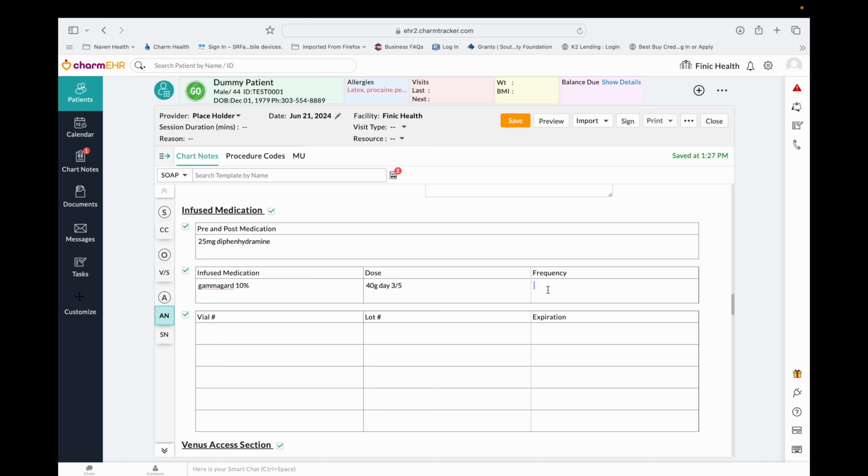Frequency is going to be how often we are going to administer that dose. So if this patient is a 5-day infusion, Q 3 weeks, 4 weeks, then this is where we would put that.